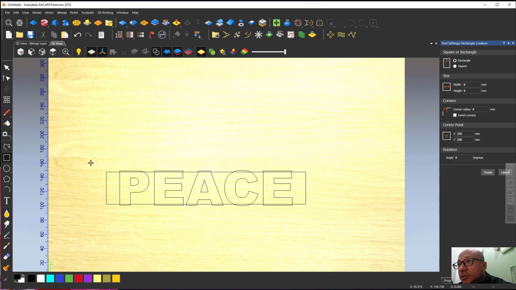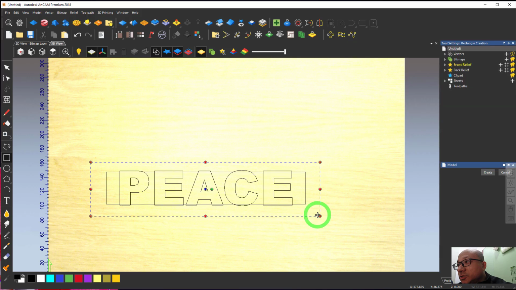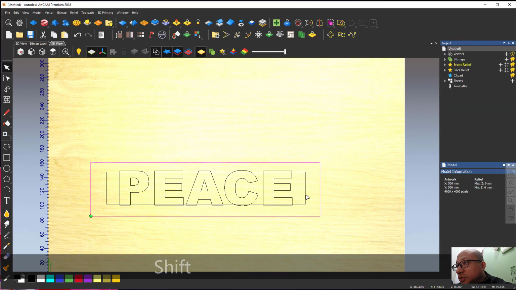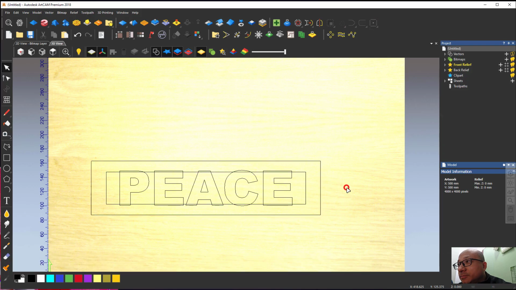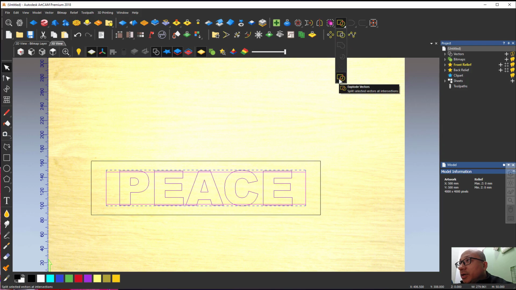Then we draw another rectangle. Right click. Hold Shift key. Select this center vector. Okay, so we select the smaller rectangle and the text. Then we use the explode vectors tool.